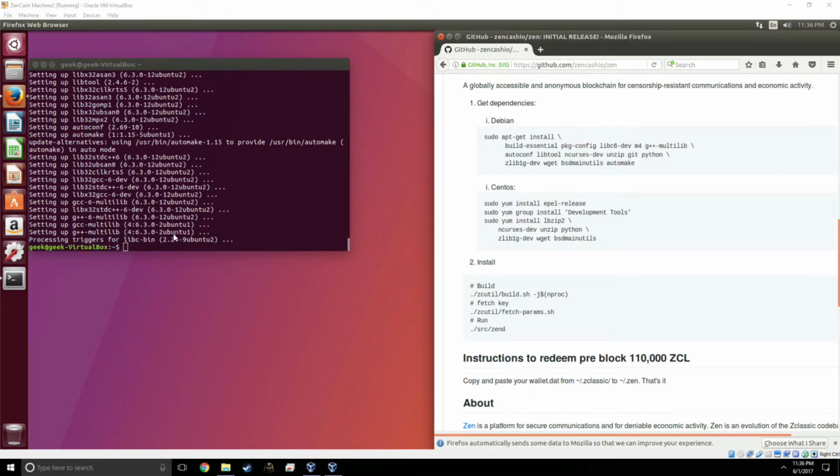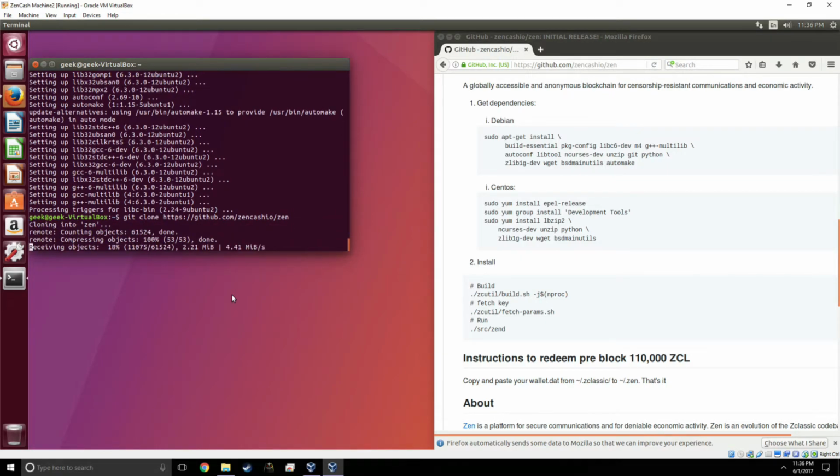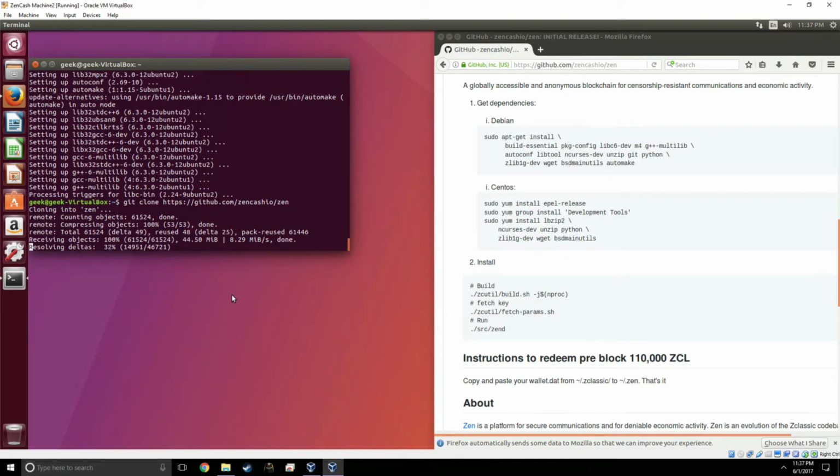Alright, once it's done downloading the dependencies, we're gonna type git clone, and then we're gonna copy the URL up here. Copy, and we're gonna paste it. And we're gonna press enter. And we're gonna wait for this to finish.